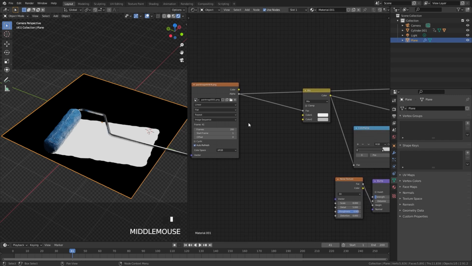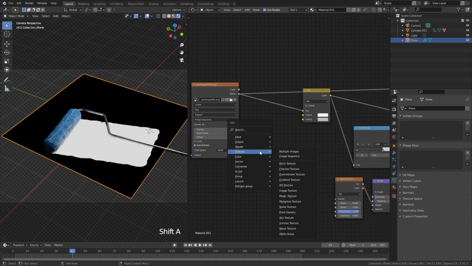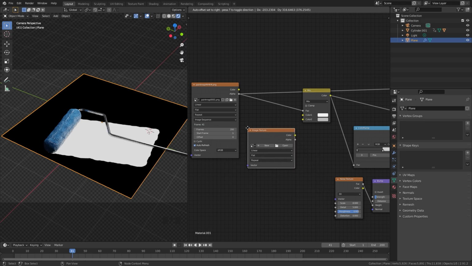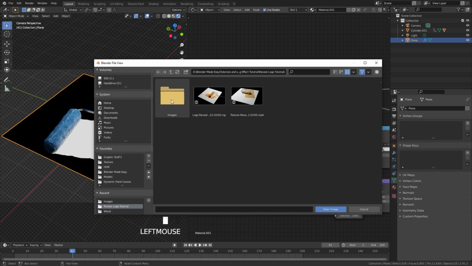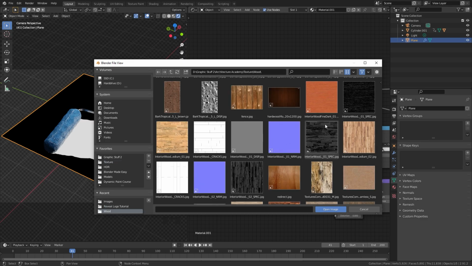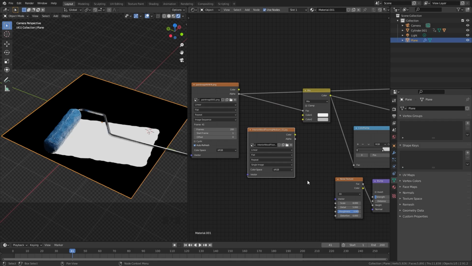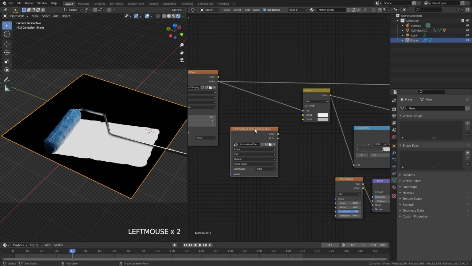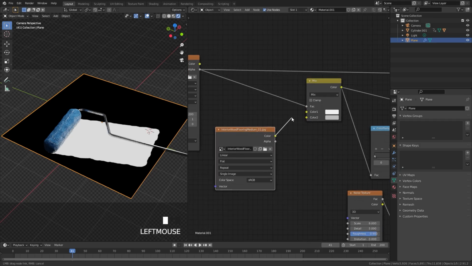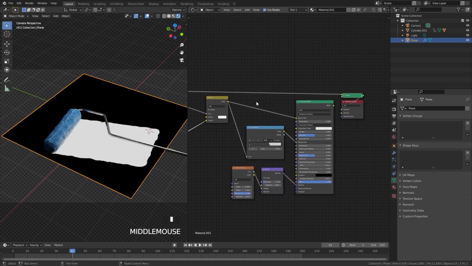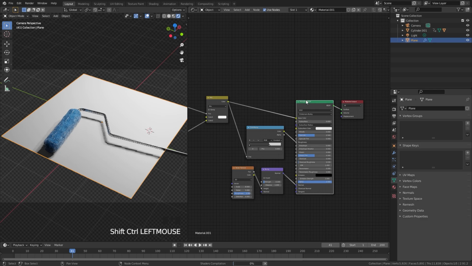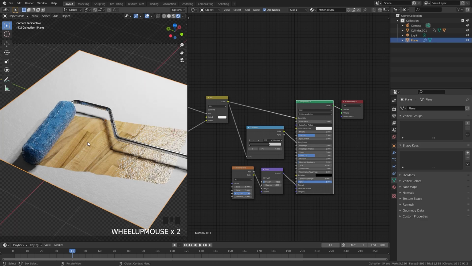So all we have to do now is press Shift A and add in an image texture right here. I'm going to click open and just navigate to a texture. For this demonstration, I'll just be using this wood texture, so I will select it and open it up. So what we need to do is take the color and plug that into the bottom input of this mix node. Once we do that, we can Control Shift left click on the principled shader. And now we should be able to see our texture, as you can see right there.